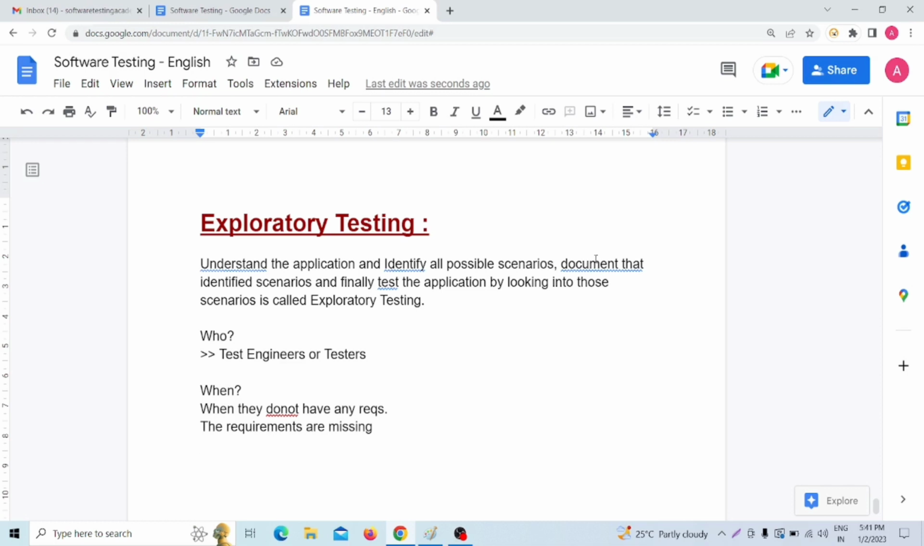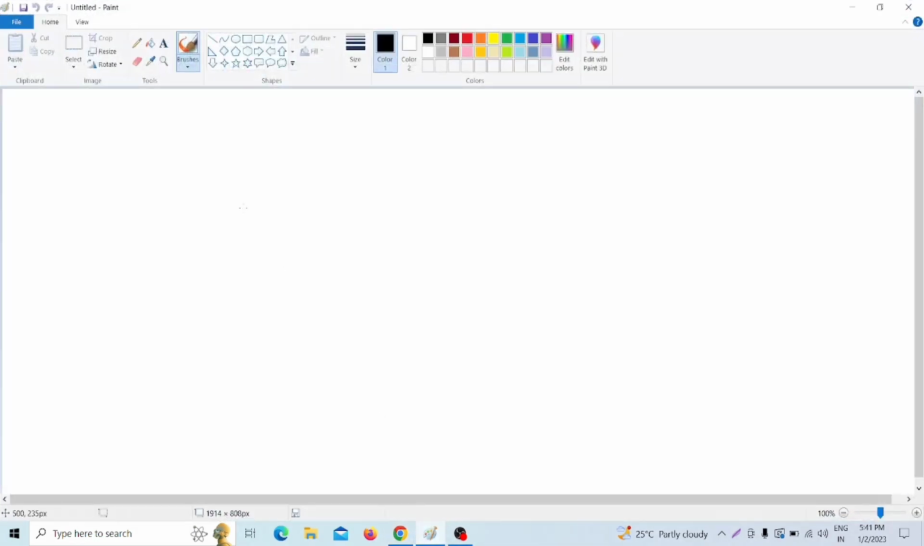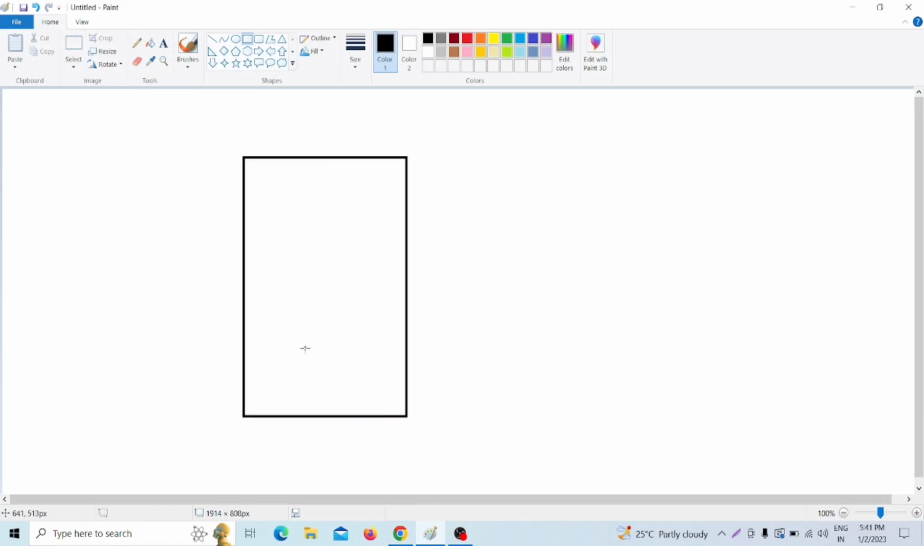Suppose we are clicking on the login button. Let's say this is the login page, and that is the login button. In general, if we click on the login button, what page should appear? Obviously, after clicking on the login button, if some forgot password page comes up, that is not as per the mark.